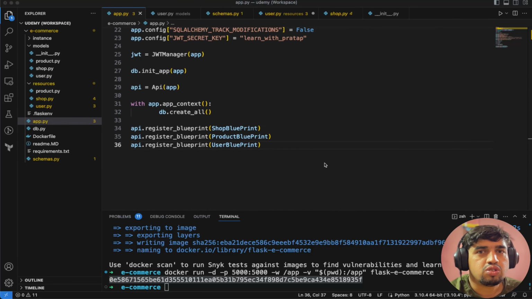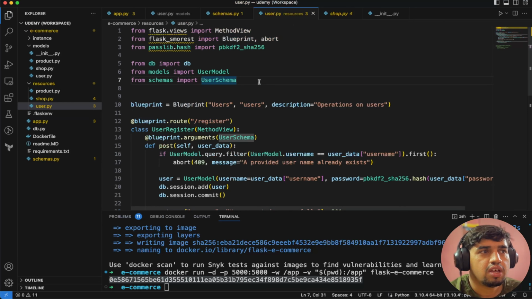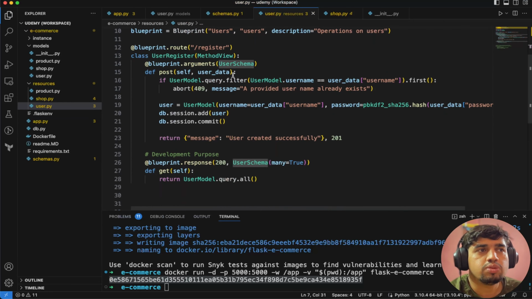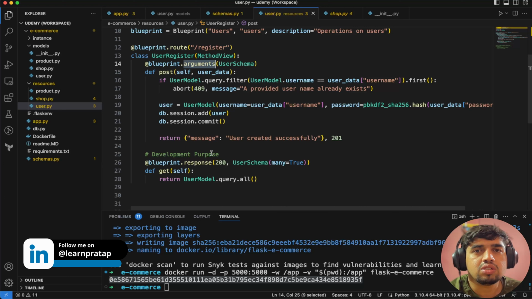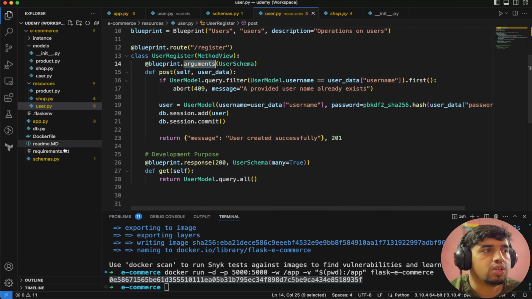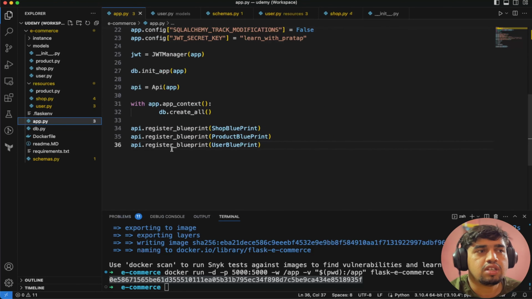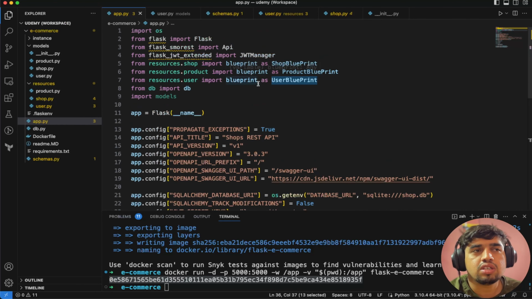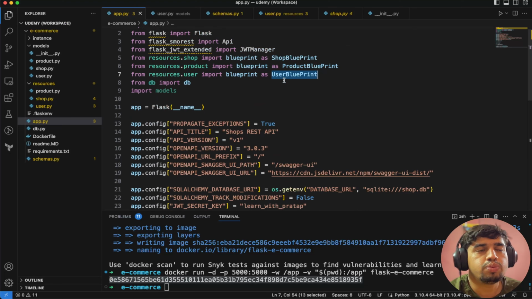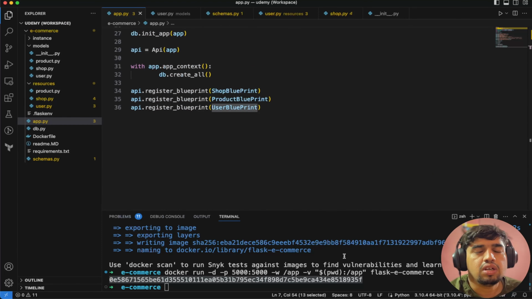Okay, so far in this section, what we have done is we have created a user resource, and here we have created two endpoints: one is for registering the user or creating a user, and the other is for development purposes, to list all the users to check if the user is created or not. And also we have registered our user blueprint in our app.py in the same way. So we have registered this blueprint in our application, and in the next section we will go and create our user using Postman. So see you there.